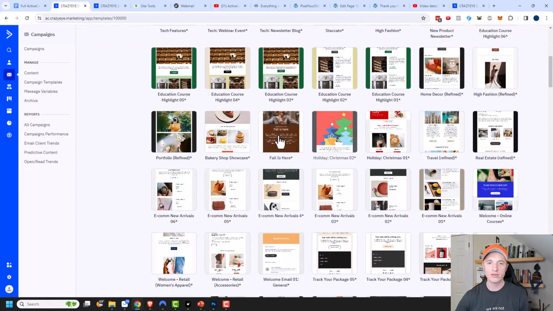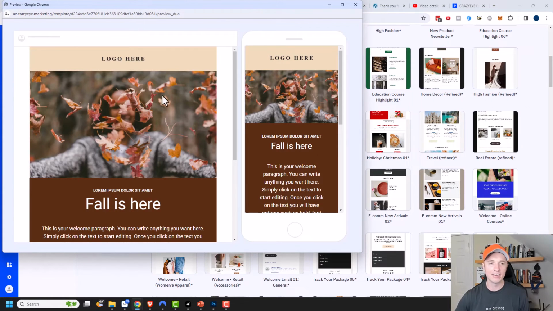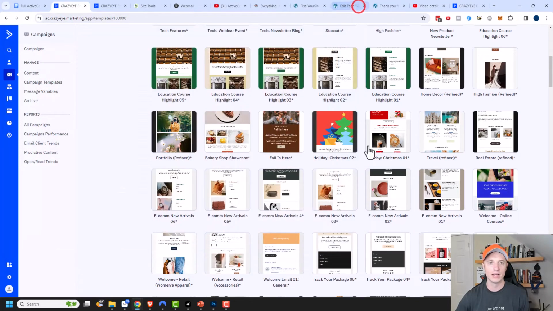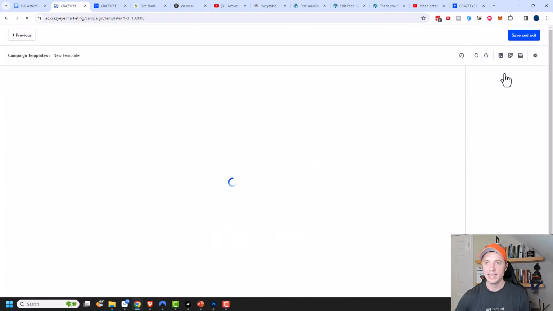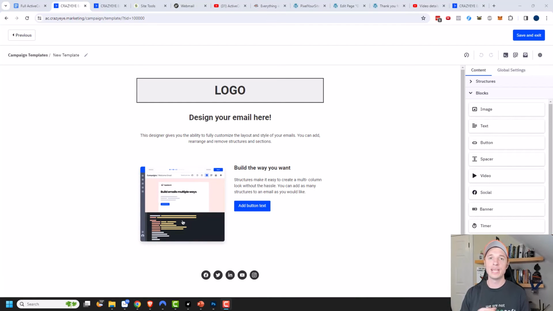So you could go through here and preview them, and maybe you could use one as like a baseline or something like that. You can see what it looks like on a desktop device, on a mobile device, and so on. Or what we can do is just come back over here and just start from scratch. So we're going to do start from scratch, and this way I can show you the email designer and how it works. So this is the ActiveCampaign email designer, and it's pretty intuitive, but we'll walk through a few pieces of it together just so you can get the hang of it.